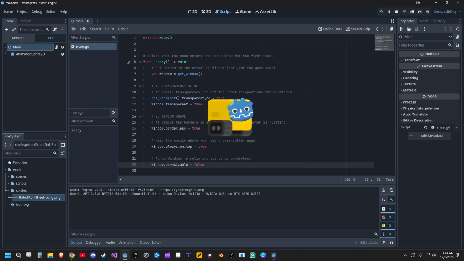And just like that, he's out of the box. Now we have a borderless sprite floating in the void of your desktop. But right now he's stuck. He doesn't know where the floor is, so he just floats there. Now in the next video, we're going to give him a brain. I'm going to teach you how to use the display server to detect your actual Windows taskbar, and we're going to make him walk back and forth across the screen.